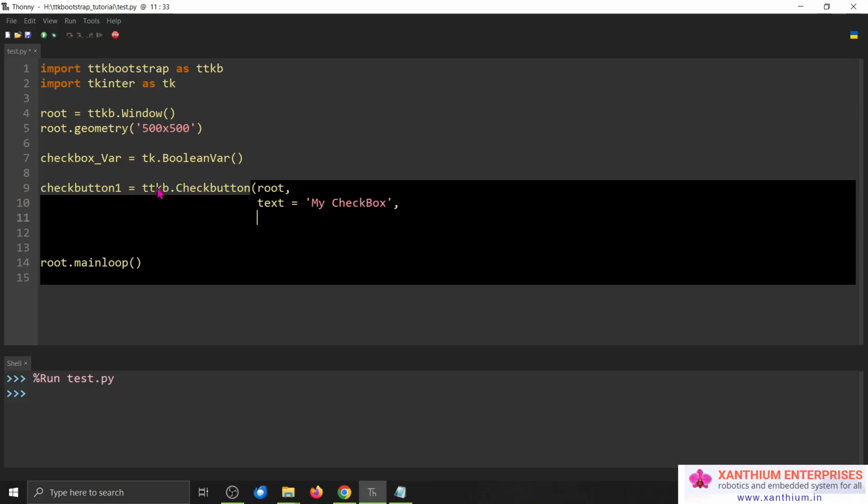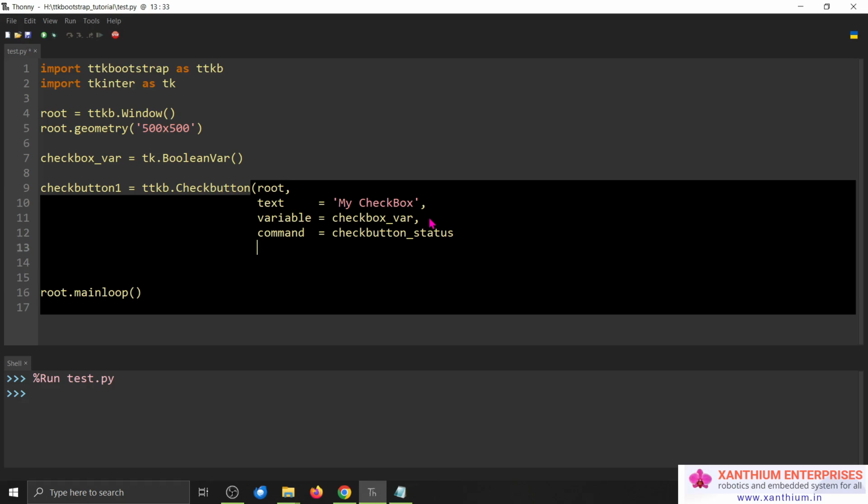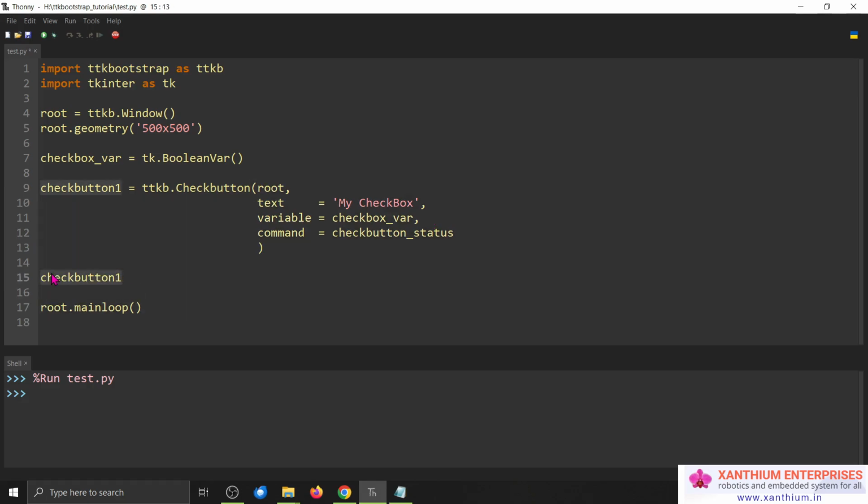Now we have to define a variable. So the checkbox state will be inside this particular variable. You can use a function to check whether the check button is checked or not. Then we have to give the name of the function that will run when you check the check button. Now we'll pack it.